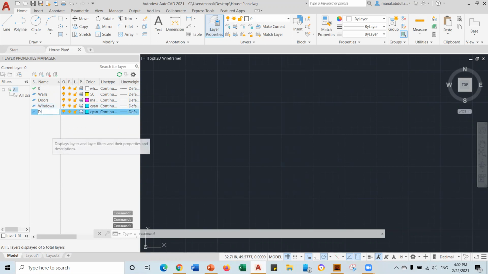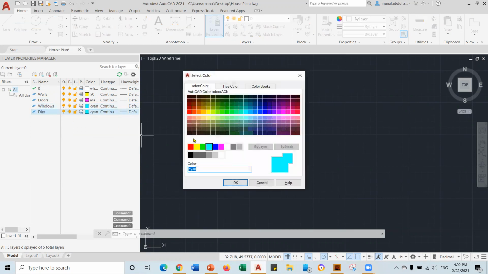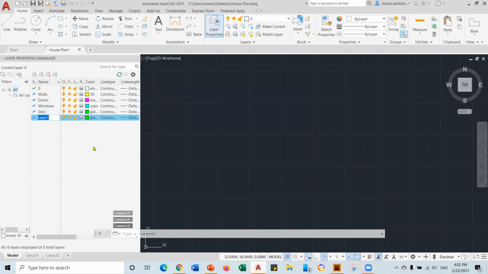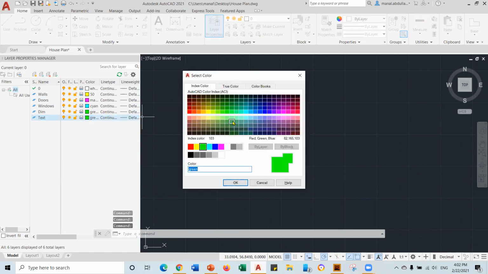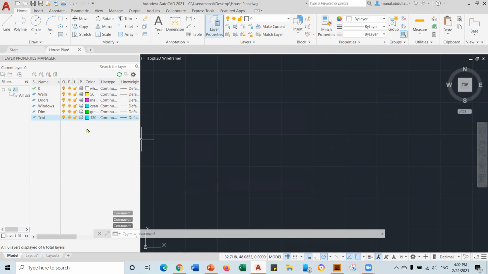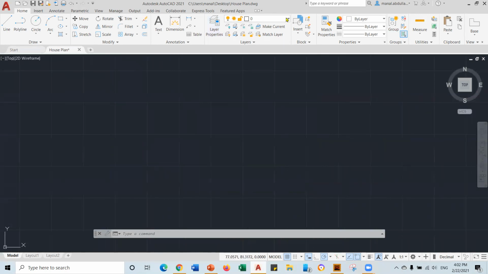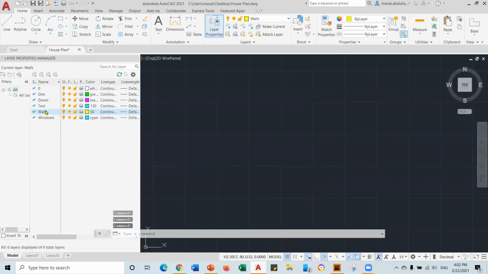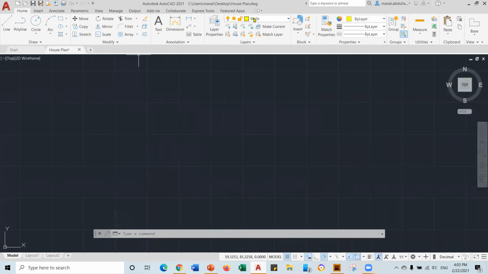We need another for dimensions and one for text. Giving each layer a unique color and unique name is very important, and that will keep the drawing organized. Let's start with the walls layer. To make it active, you click on it, exit the layer properties. Let's make it active. Also, if you need to make it active from here, you need to put the check marks over there. Okay, so walls is active.